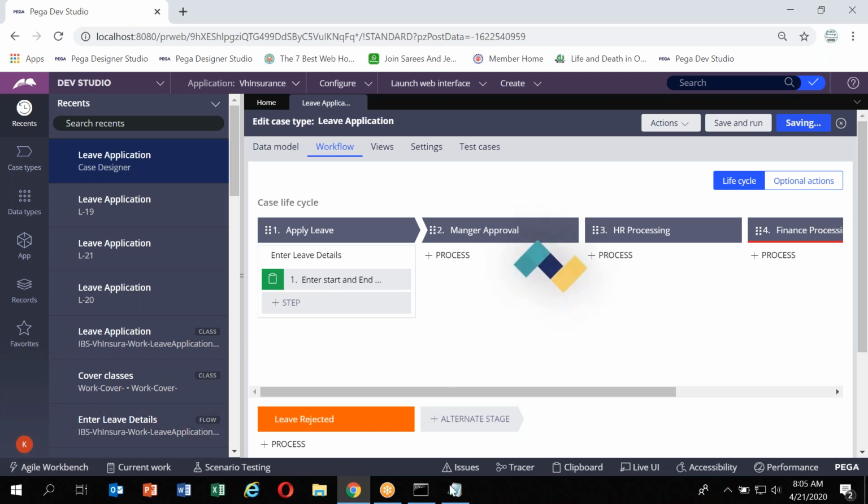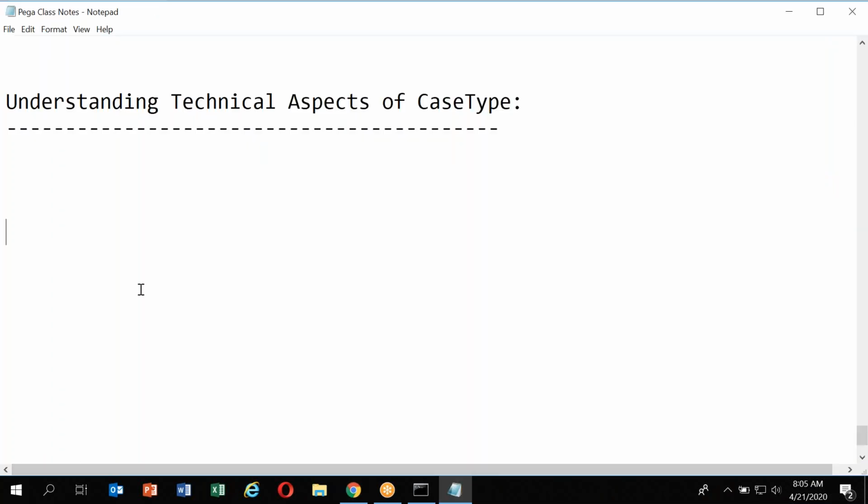Okay, so technically one case type is nothing but one class in the background. One case type is equal to one class. Now I just wanted to understand one more thing. Is case type a rule or not? See, flow is a rule, section is a rule, properties are rules. So what is case type? Case type is also a rule.